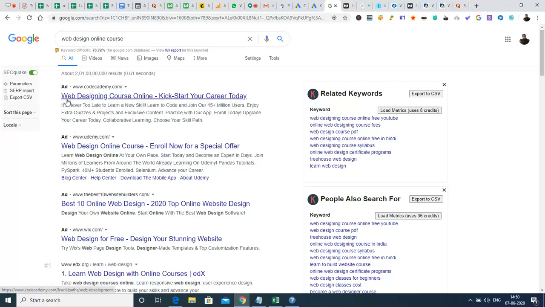That is why it is reflecting web designing course online in the title, and along with it, it has kickstart your career today added. It might be a responsive ad as well. So when there is a change in the search term, it changes the title. Let us try one more option to see whether this responsive ad is working or not. So web designing course online, enroll now for a special offer. I think this udemy.com is not a responsive advertisement, so the title has not changed.